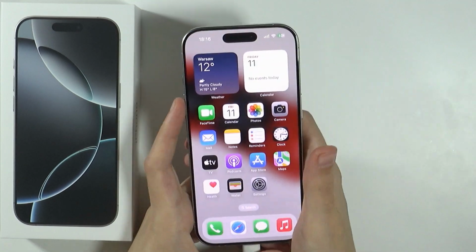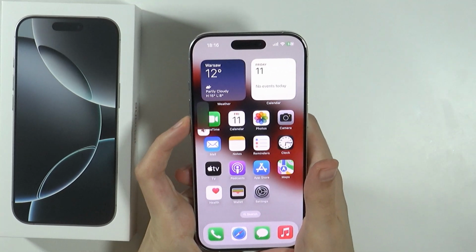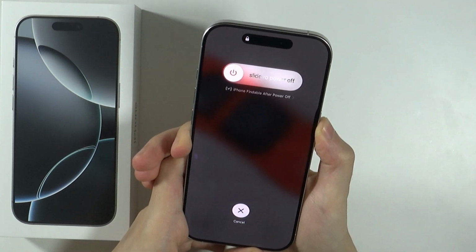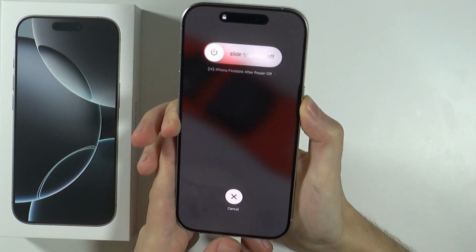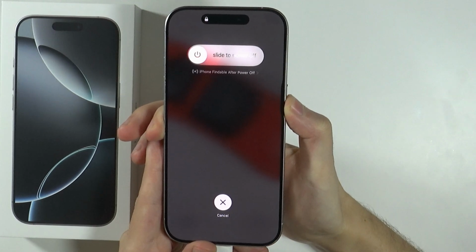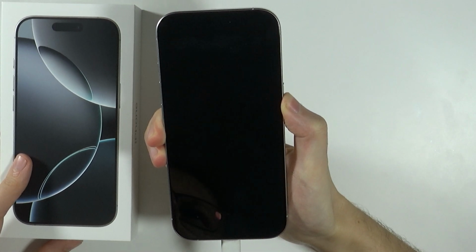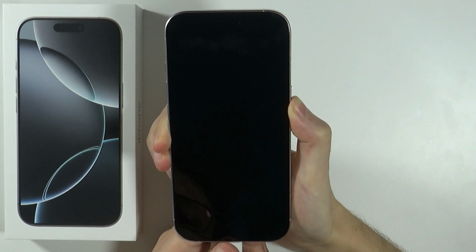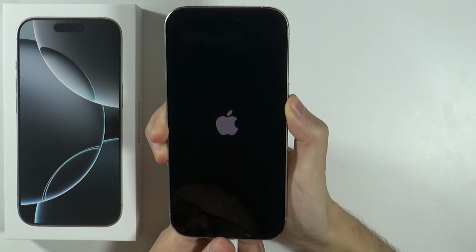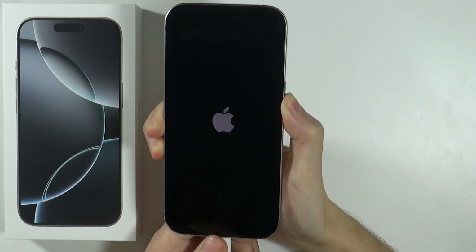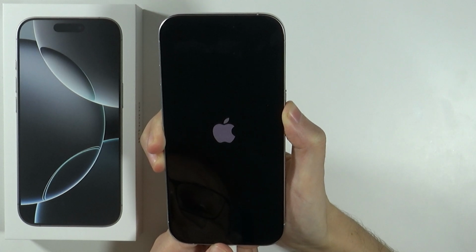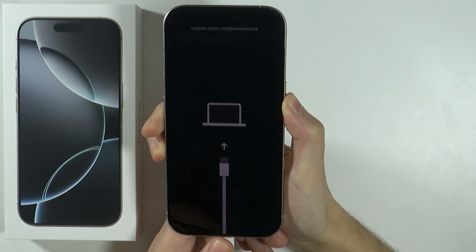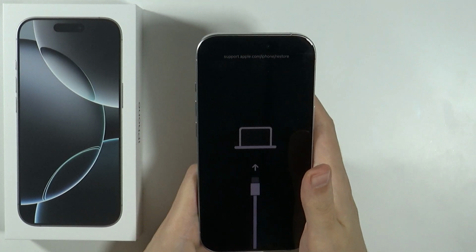So let's do this. I'm gonna press volume up, volume down, and then press and hold the side button. Now we need to keep holding this side button even though the screen will turn off. So keep holding it. The device is now shut down temporarily. Keep holding the side button. You will see the Apple logo. Keep holding the side button. You cannot let it go. And there we go. Now we are in the recovery mode.